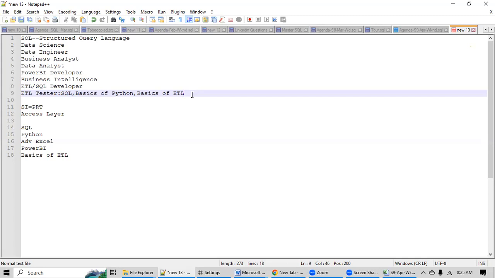Maybe by the end of the month we'll plan to start a new batch for ETL, but we have recordings as well because we have taken many batches on ETL earlier. If anyone is interested, they can connect with me. But those who are very new to the IT industry must know the basics of ETL. That is theoretical only. You'll get a lot of idea about the project, and many basic terms and terminologies related to database and data warehouse.